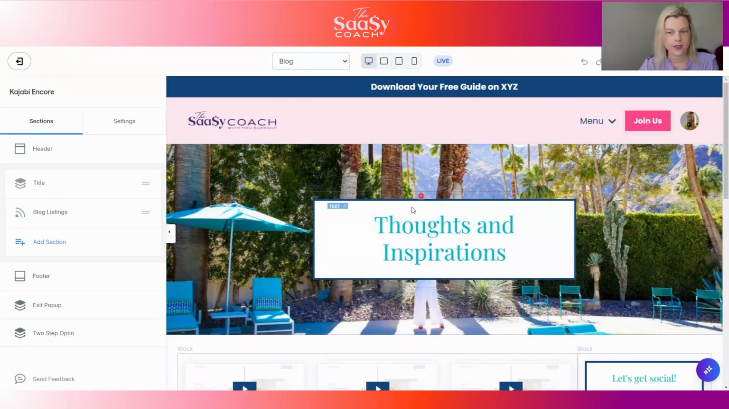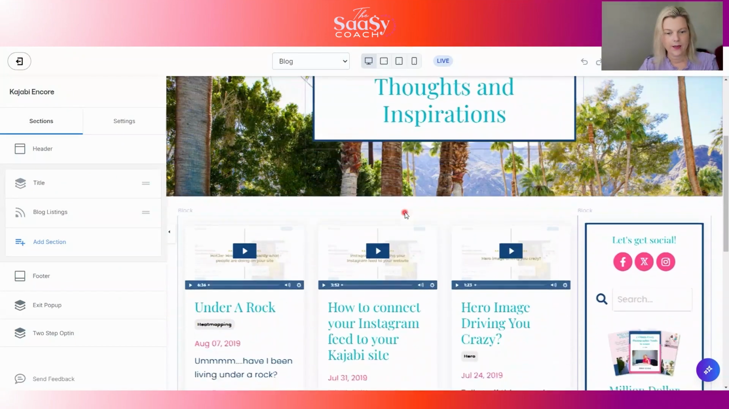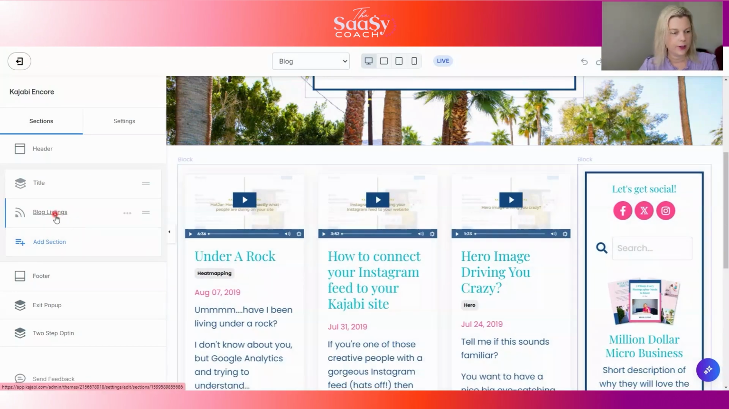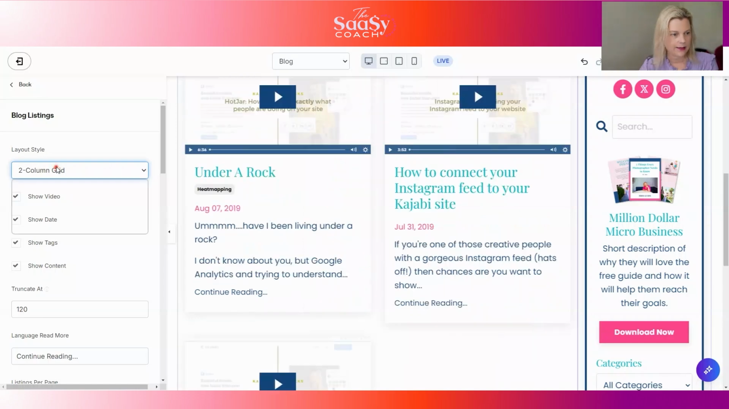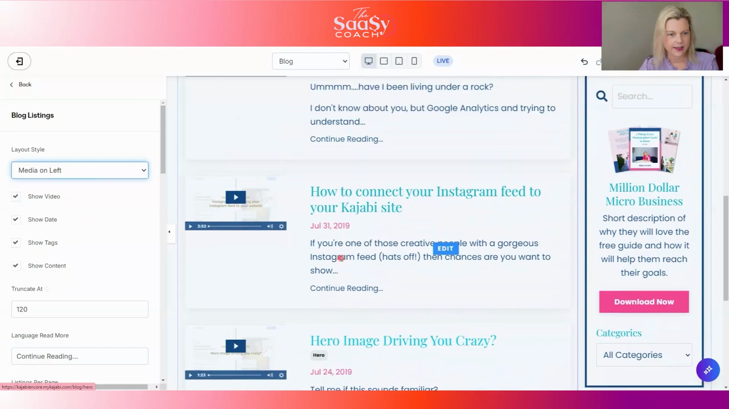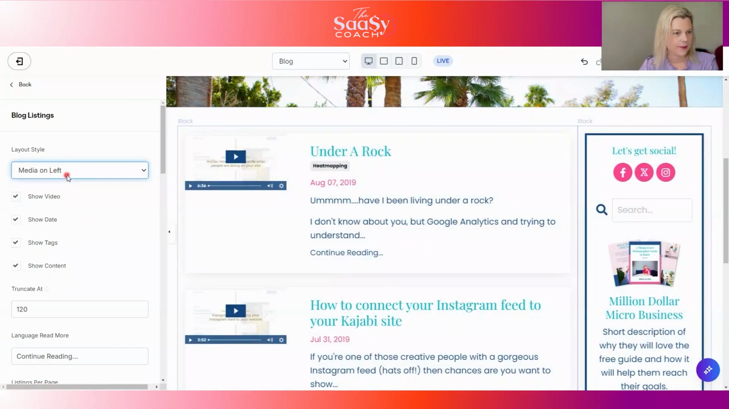You've got your hero section at the top, and then you've got your blog listings, and you control the look of that over here. Now, just a reminder, you need to do the sidebar again. But in the blog listings, you can decide how you want it to display. So do you want it to be like a 3-column grid or wider, 2-column grid? Do you like the media on the left or on the right? I don't particularly like how that shows up, so I usually go for a grid, usually a 2-column or a 3-column.